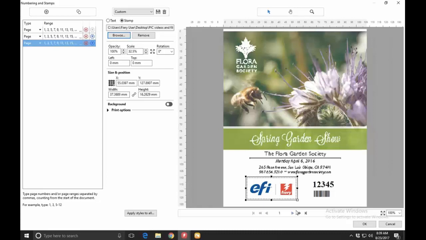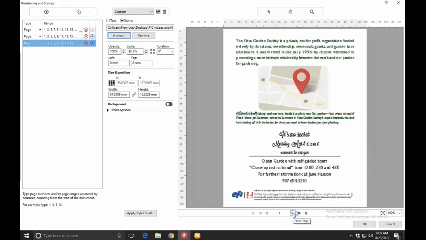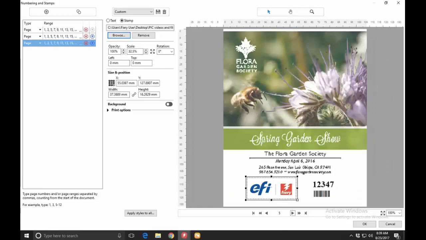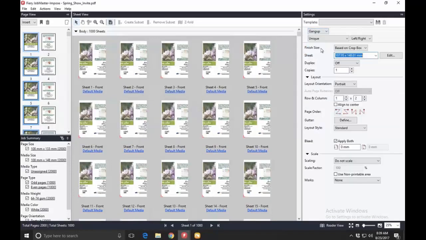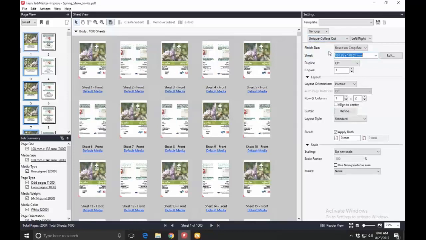All right, so everything is done. I can preview for all the pages. You can see that everything is done sequentially, all looking good. So before I finish, I need to really impose this, right? Because this is, after all, something you want to print out. And we're going to use the unique Coley cut, so everything is in a stack.